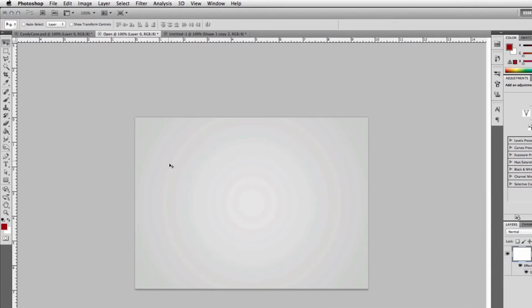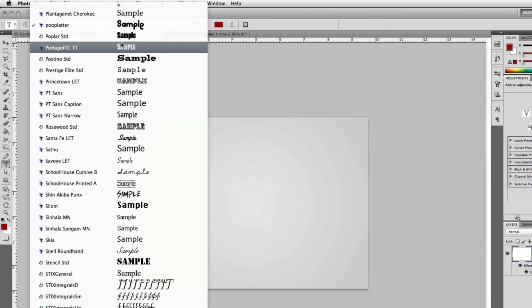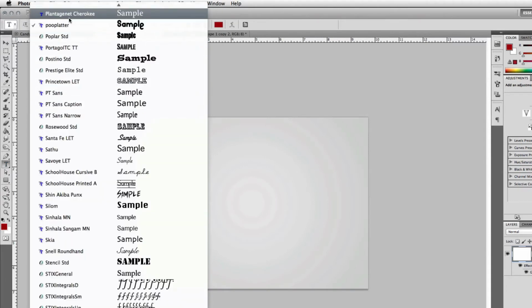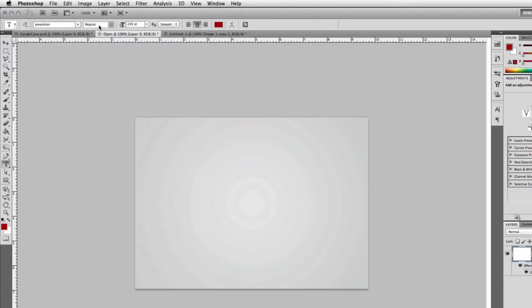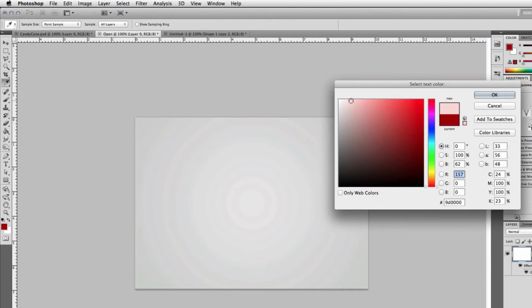The size of the document is completely up to you. I'm going to go ahead and work with a 700 by 500 pixel document. Let's start by adding our text. With the Type tool selected, pick out your font of choice. I'm going to use a font with nice rounded edges. Poo Platter looks like a good choice, perfectly fitting for the holiday season. As for the font's color, I'm going to go with a mostly white font with a slight touch of red.